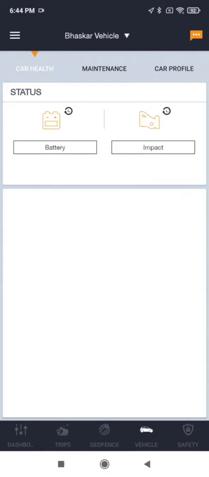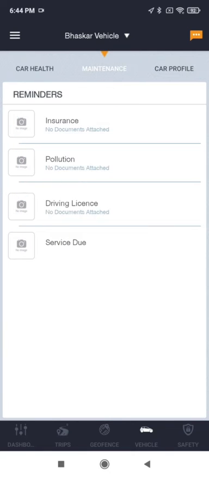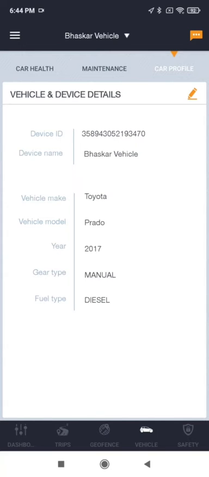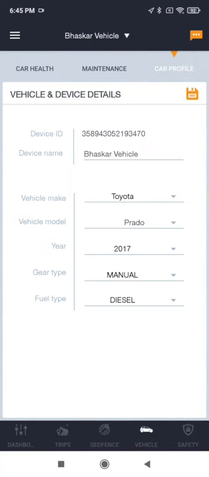In the maintenance section of this app, user can upload documents such as insurance, pollution, or driving license, and he can also save the service dates for reminders. Next is the car profile section. In the car profile section, user can add details about the vehicle, the type of vehicle, the year, gear type, fuel details, and other things. User can click on this pencil icon and save it.